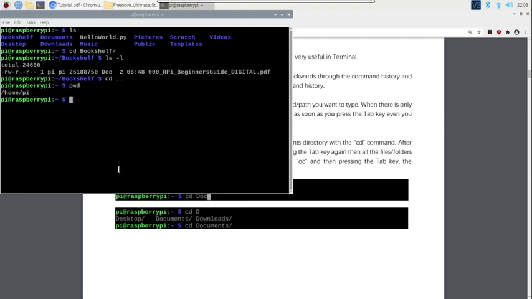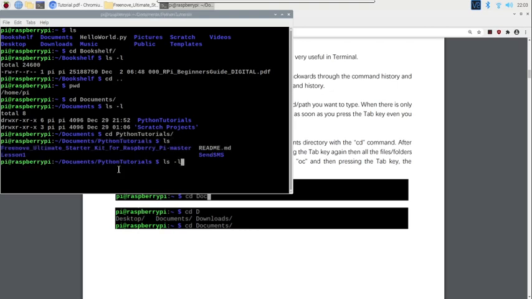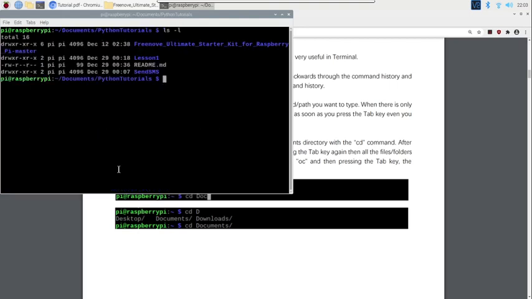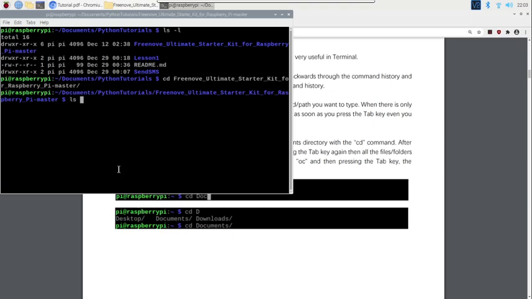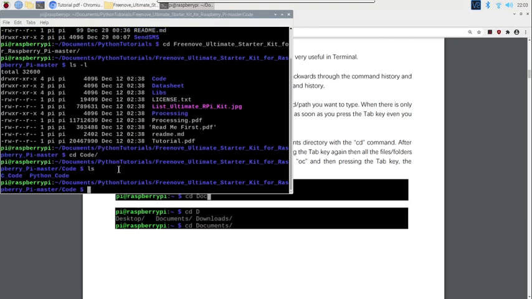Let's see. So I'm going to go into cd Documents. ls -l. cd Python, ls -l. Clear clears out the screen for you. And then here's our Freenove Ultimate Starter Kit. So cd Free. We've got all our stuff in there, and we can see that we've got a C code and a Python code directory.